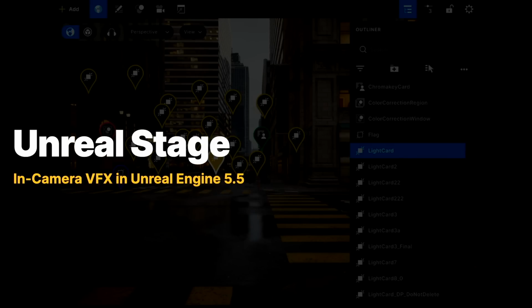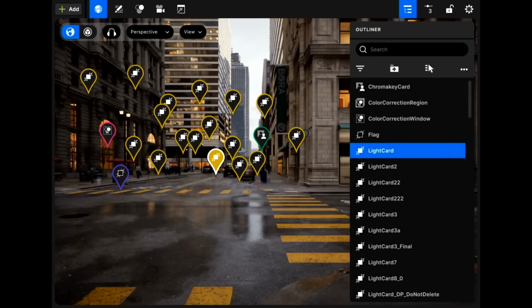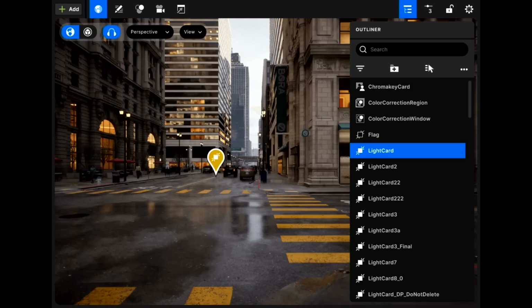On the iOS side for Unreal Stage, a couple minor things. If in a project you have a lot of light cards, you may notice that it gets cluttered with a lot of pins. It becomes really hard to pick the pin that you want. So we have a show only selected option. This kind of drills it down, makes it easier to select the light card that you want to move.